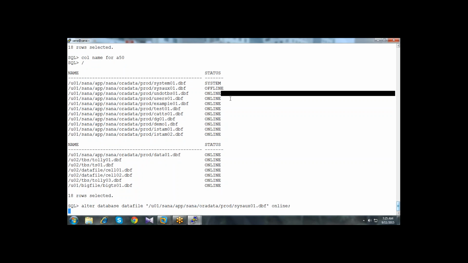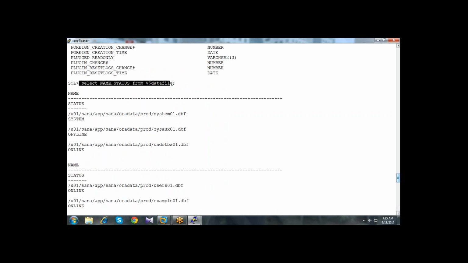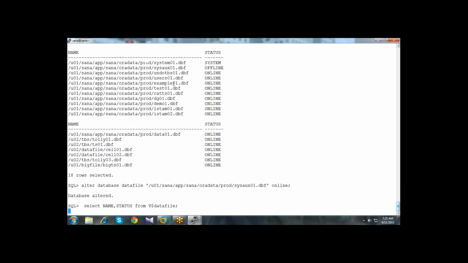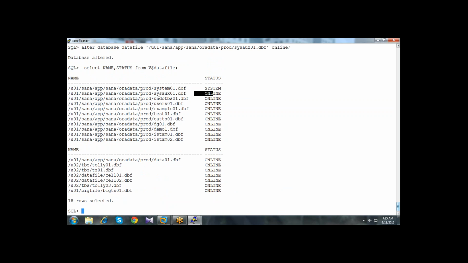It was online. You can just take the command. Right now it is also online. Okay, so if you want to take the system tablespace offline, you can also give it like this: alter tablespace, the tablespace name, some system sysocs. Suppose I give users or any other tablespace name.